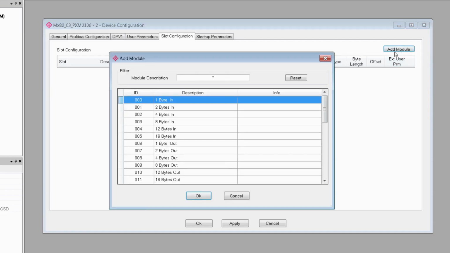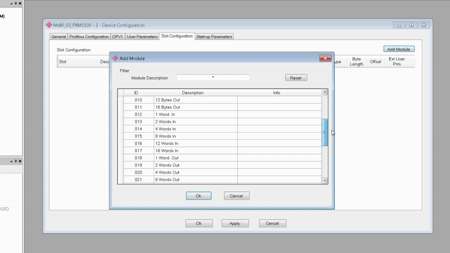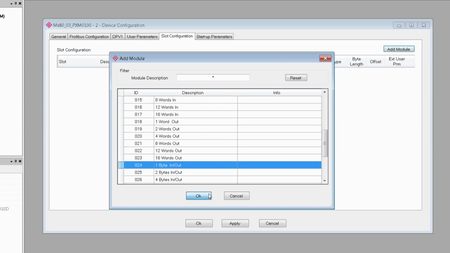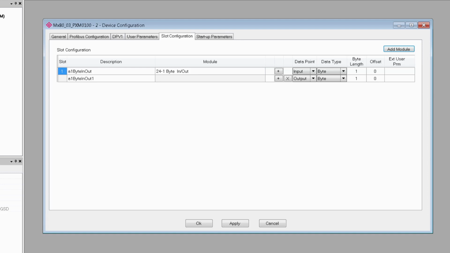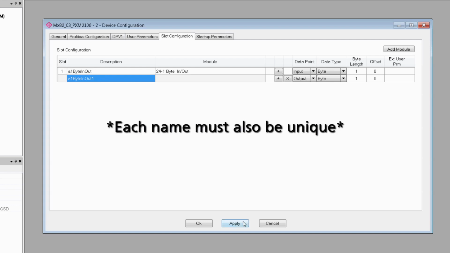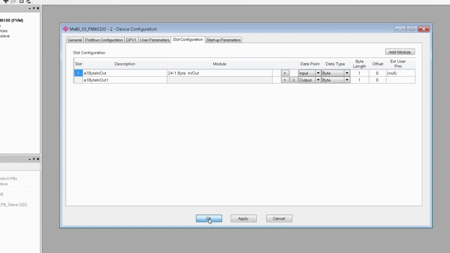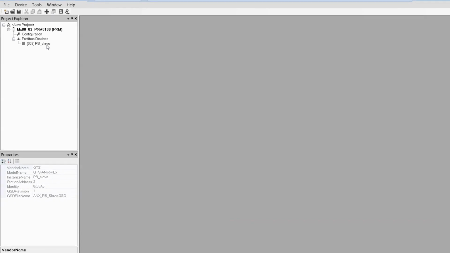We'll click Add Module, and in the window that pops up, we can go down the list and select the input and output sizes of the device. For this demonstration, we'll select 1 byte in and 1 byte out, and click OK. The appropriate modules will automatically be added. And if you do want to enter your own name here, again, you'll be limited to 16 characters without spaces or illegal characters because it's used in the generation of the device-specific DDTs. So we'll click Apply and then OK.